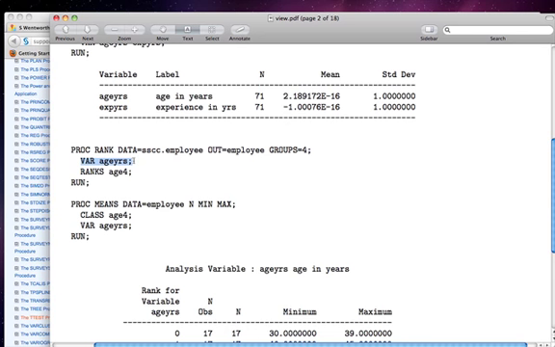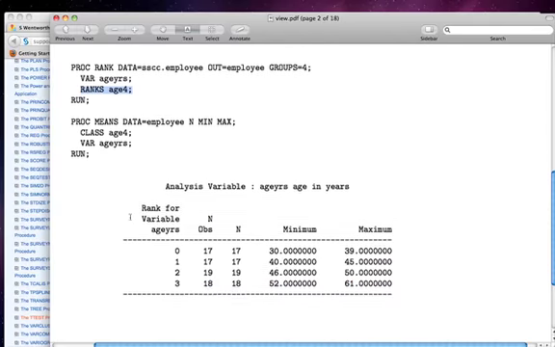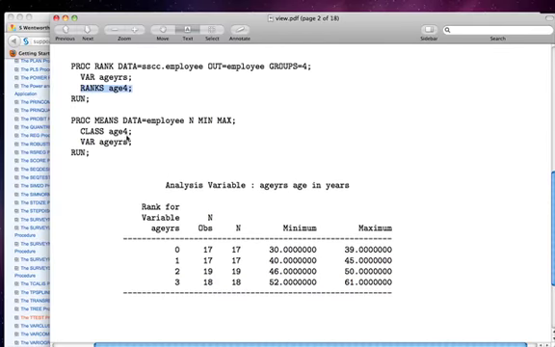Two statements after that. The var statement lists the variable that you want to find quartiles of, and then unlike Proc Standard, with Proc Rank you create a new variable containing the quartiles. So you put that in a rank statement. I want to put the quartiles of age into a new variable called age4. Now let's run proc means. I'm going to have a class statement on age4, and we'll run the min and the max for age.